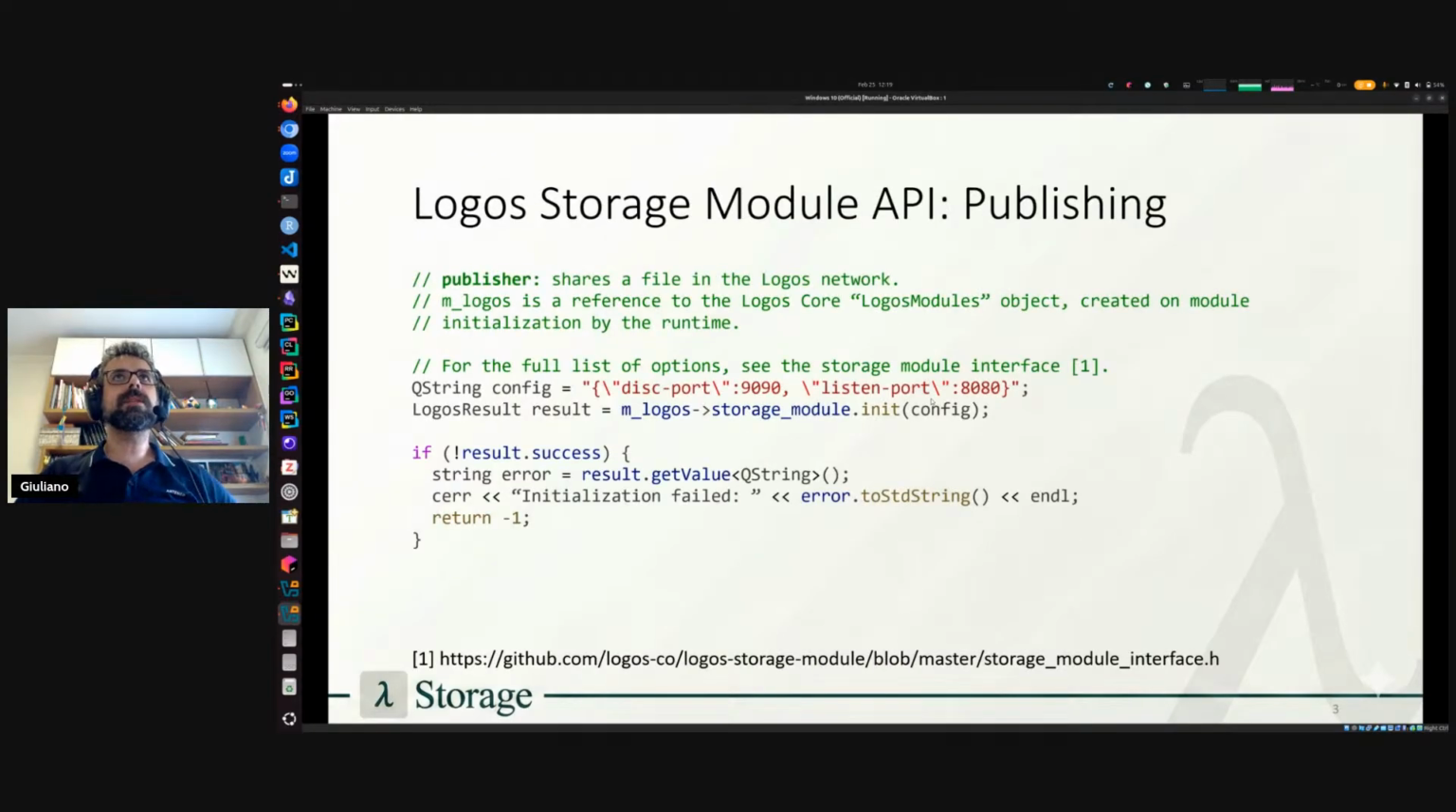Okay, so let's look at how publishing a file in the network would look like. So this thing assumes you have this Logos modules object that the liblogos runtime will give you. Actually, you create it, but during module initialization, you get this object. And then, the first thing you need to do is configure and start up your node. And this is straightforward, right?